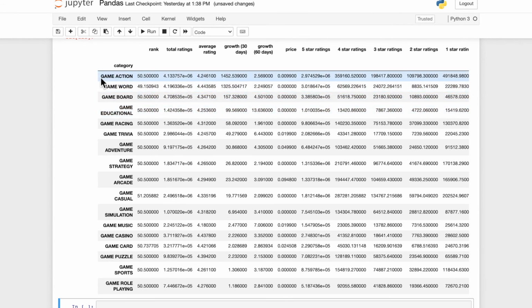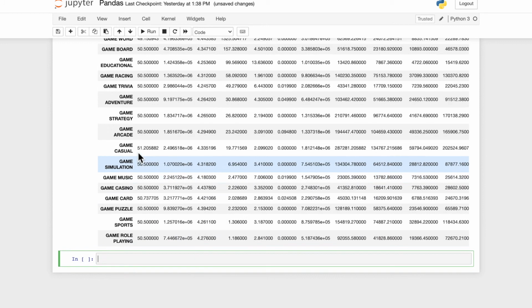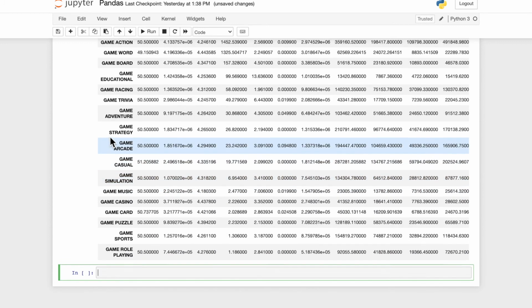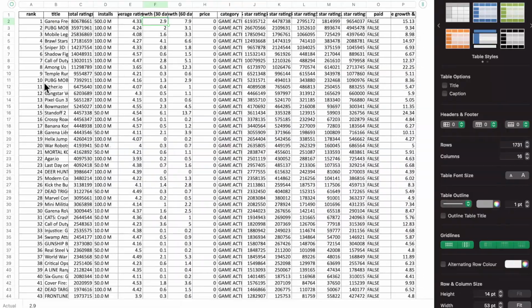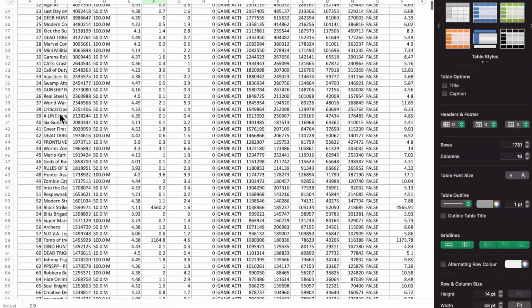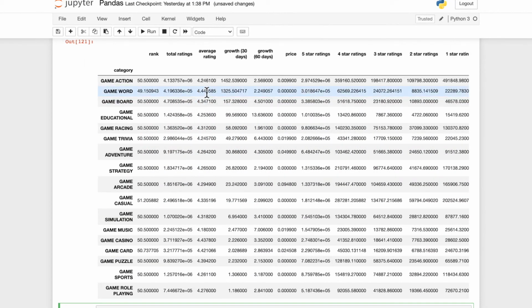So the first thing which I can recommend to my friend is action games. So I can go ahead and print the game and action category. Now let me switch my tab to that Excel file and go here, you can see the action category. In the action category, first rank goes to Garena Free Fire, which I can recommend to my friend. So this is how you can do analysis.